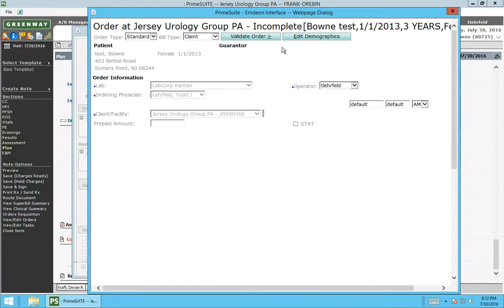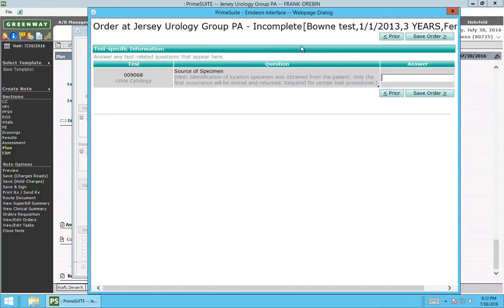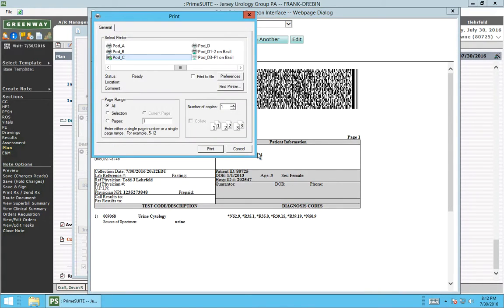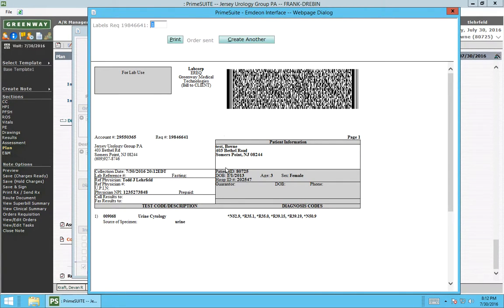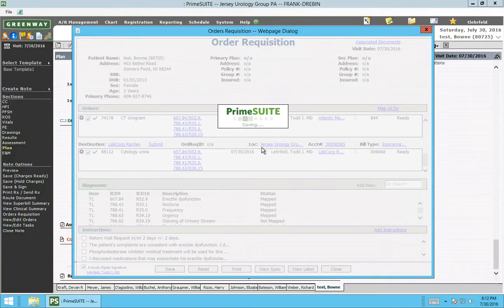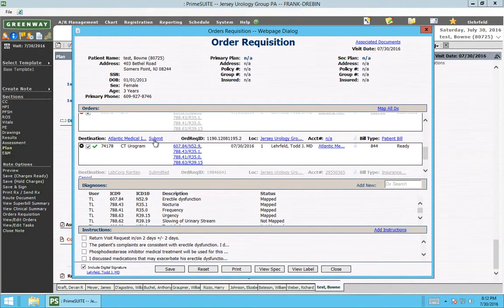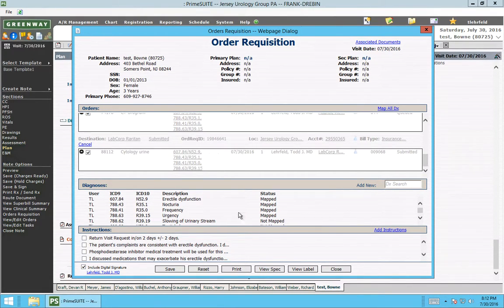Just click Submit. And same thing, it's going to ask a simple question. We're going to click Save. We're going to print and save. It sends it over. We're going to then print it. A separate barcode, a separate requisition number. Now that's sent. Okay. Finally, Atlantic Medical Imaging, we're just going to click Submit. It does not go through third-party interface. It just goes over directly.